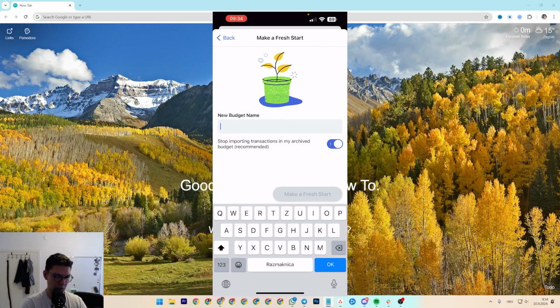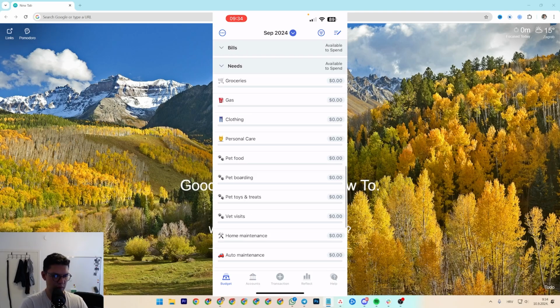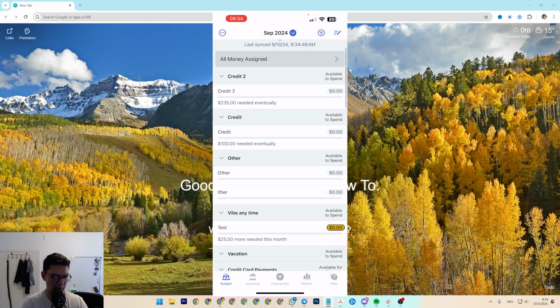Let's give it a new name. So let's just say Fresh Start V2. And then you can allow it to stop reporting transactions in the main budget, so just leave it on. Click on make a fresh start. Then just give it a few moments. And as you can see, we have a fresh start.